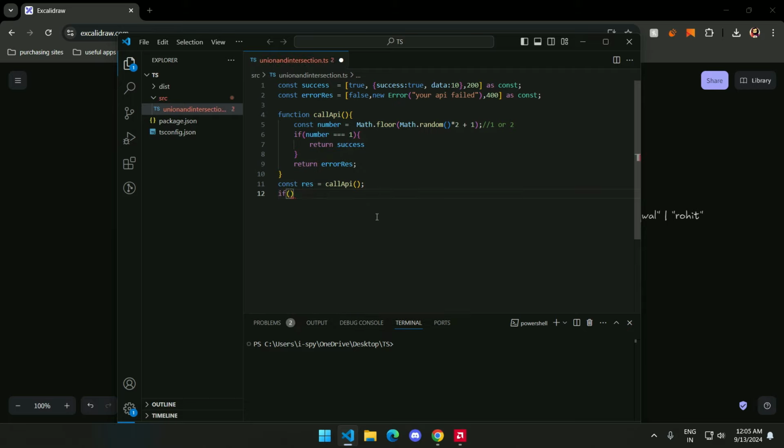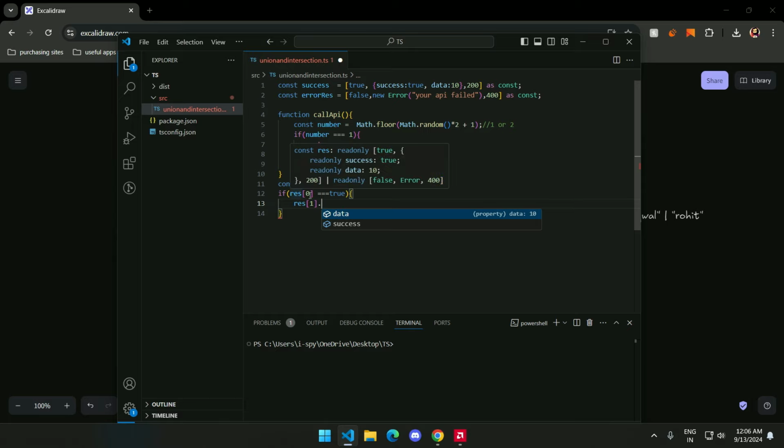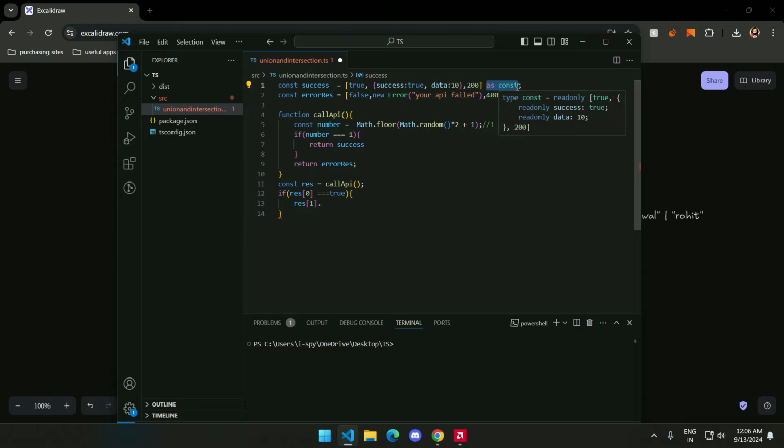But if I do something like this, if res 0 is equal to true, then let's check what this res contains. If I'm specifically saying the 0th index of res is true, that is going to be this, because the other one is false. If it is true, then only accept the first one. Then TypeScript is smart enough, it knows what the next value is going to be. It's going to be either data or success. It is not giving you this, because we are specifying that the 0th index is true, which means the other values are going to be this. About this as const, we are going to understand in the next video, but it is narrowing and downcasting.